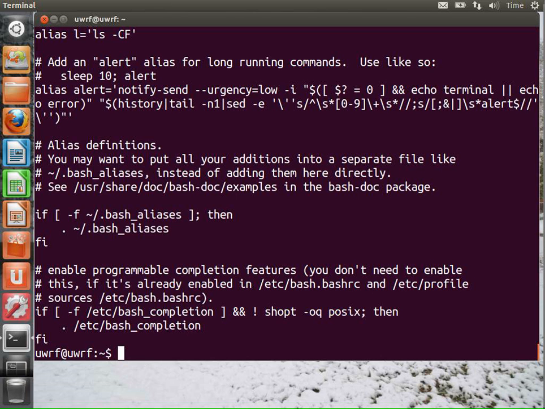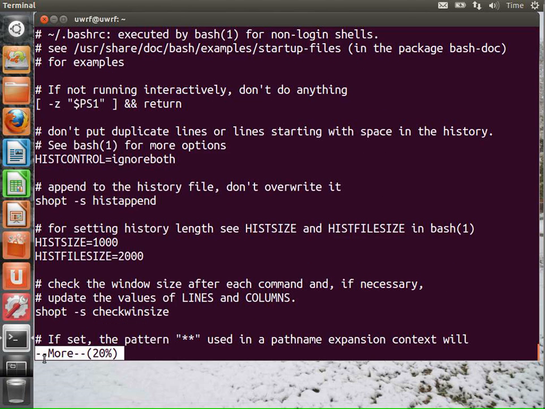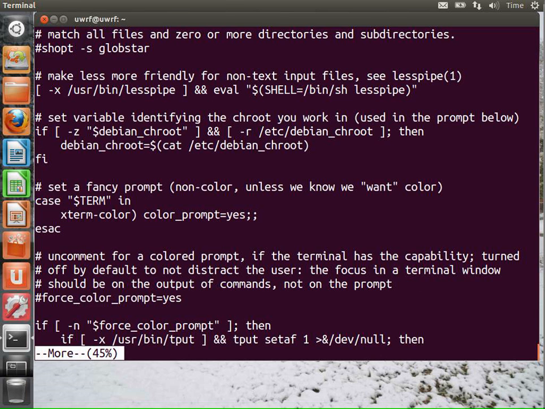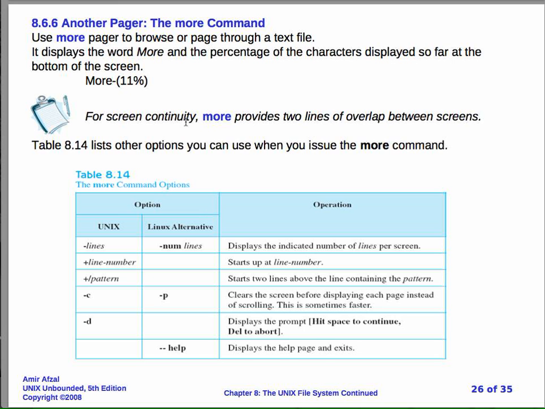Okay, so we just took a quick look at that before when we said more .bashrc. It shows you more, and the percent of characters. Now if I hit return, everything just moves up 1 line. But if I hit space, actually it looks like it didn't even display that last line, unlike what the book says. So it looks like it just omits that last line and doesn't show you much overlap the way more works here. Okay, so a slight correction to what the book says.